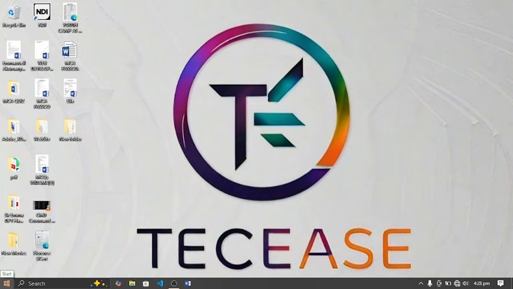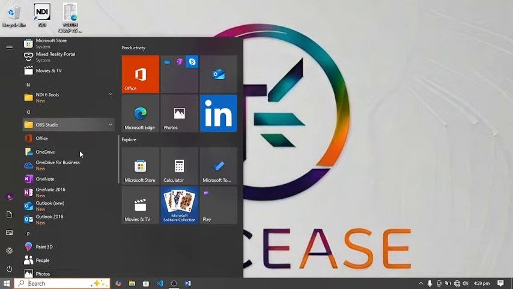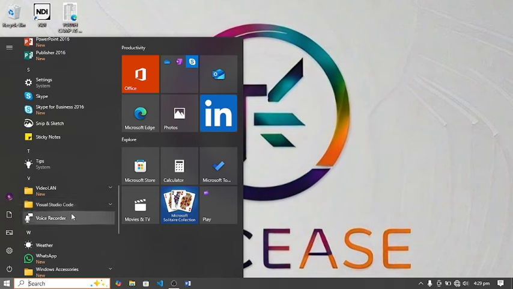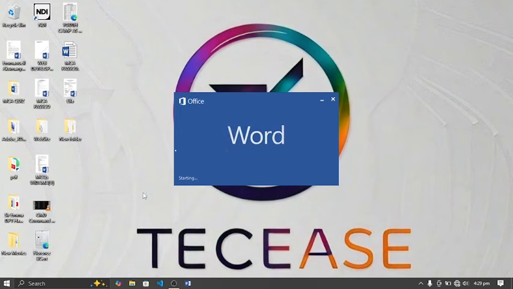So there are several ways you can launch or open Microsoft Word. The first one, you have to go through the start button, then all programs, look for Word 2016 or Microsoft Word 2016. Or if you're having another version, you can use it as well. It's still the same. So you have to click on it. Then boom, it will launch.